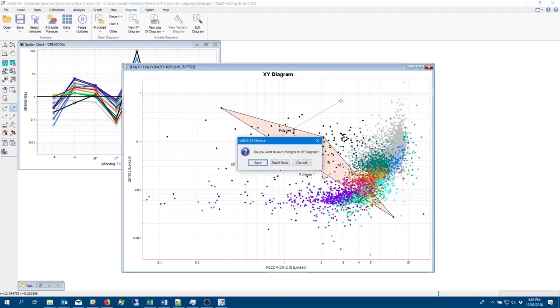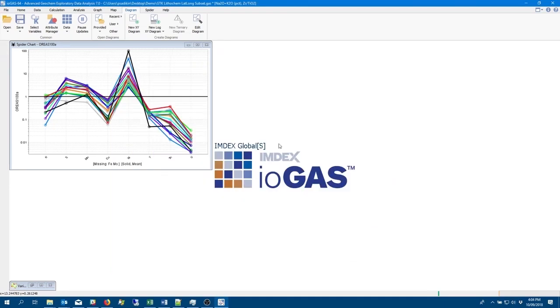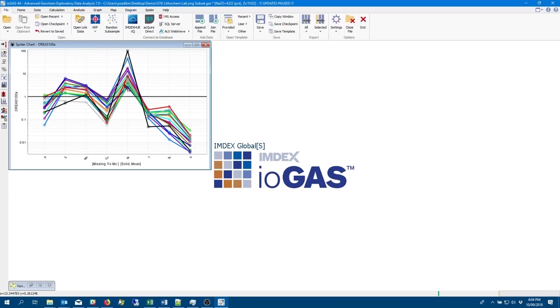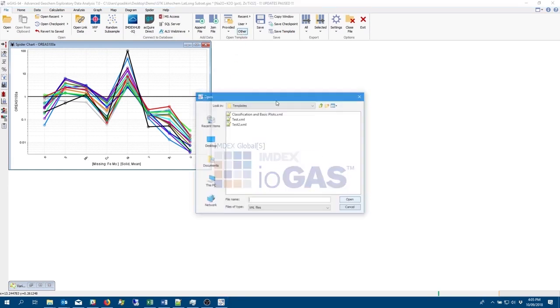If you have a session containing a large number of open plot windows, one new thing that you can do is to stop ioGAS from updating all of your plots every time you update your attributes. You can pause updates by clicking on this icon on the ribbon bar, and you can choose to let it run when you have the right combinations of plots open. So let's open a number of different plots by opening a template.